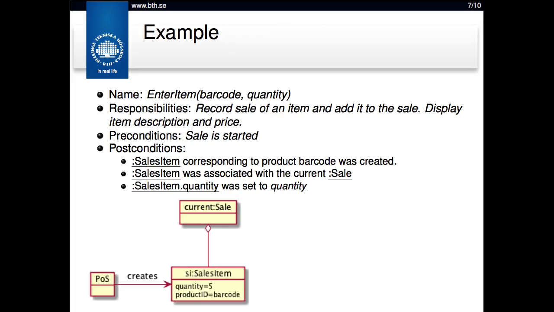So let's look at an example. Here's the enter item, barcode quantity, which is the name of the contract. You recognize it from the system sequence diagram, I hope. Responsibilities of this contract is that it records the sale of an item and adds it to the sale, and it should display the item description and price. Preconditions is that we have a started sale. We are in the process of entering items.